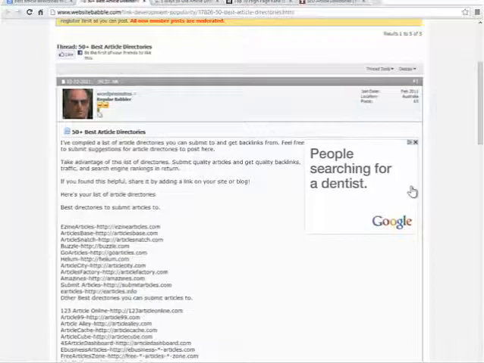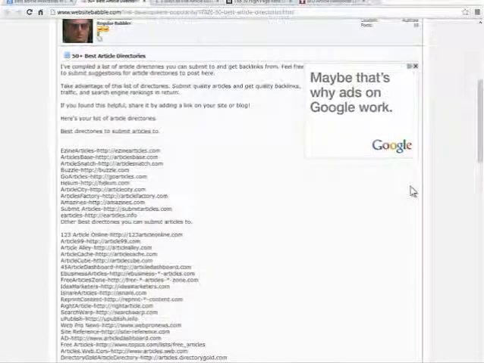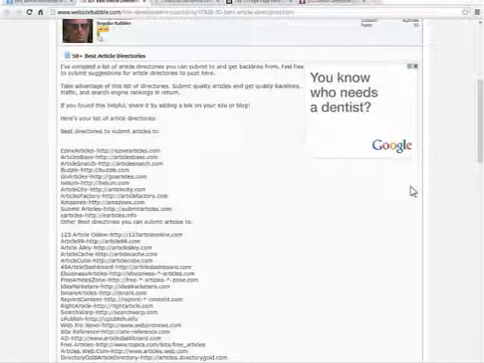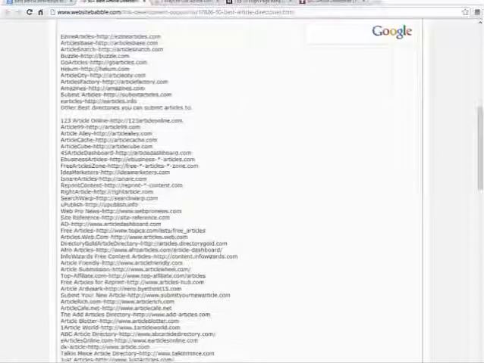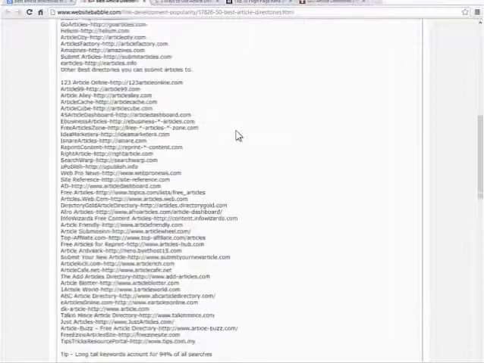Let's go to this next one. This guy, I like people like this. I've compiled a list of article directories you can submit to and get backlinks from. I don't care about the backlinks. We just want to see if they work. Easing Articles, Article Base, Article Snatch, Buzzle, Go Articles, Helium, Article City. So this would be a fantastic resource. There's 50 places that we can post our articles to immediately.